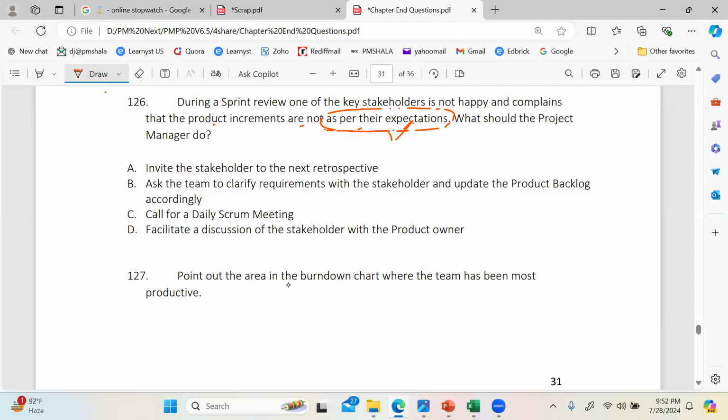So what I would do, I will go with Delta. It says facilitate a discussion of this stakeholder with the product owner. So the product owner can understand which expectations are not met. It is the product owner who maintains the backlog, right? And if there are indeed some which are not catered to, then the backlog can be updated by the product owner. Any other you felt was more appropriate?